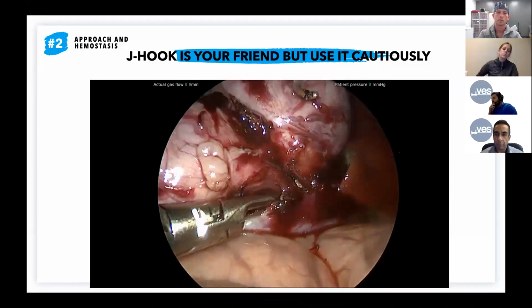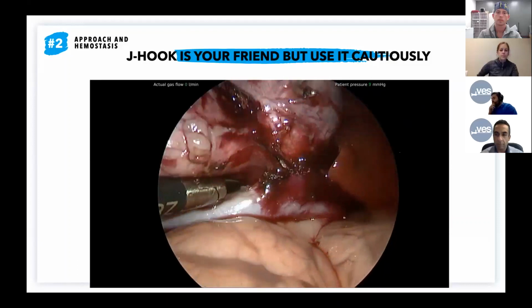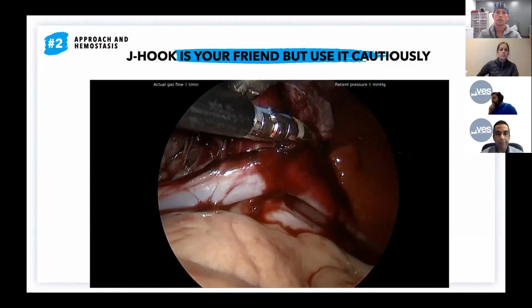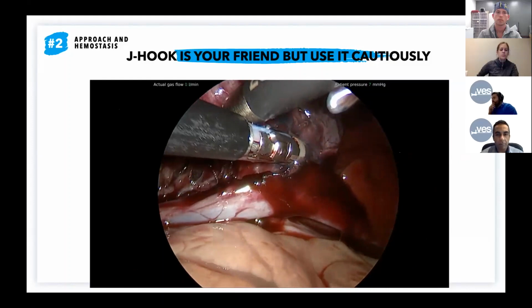So here we can see we're using a combination of hemostatic devices. I've done most of the work with the J-hook, but of course I know now that my phrenico-abdominal vein is coming because you see the two poles of the adrenal tumor. So my phrenico-abdominal is going to be lying in between there, right? Always look for that, or look for it on the CT, so you can predict where you're going to meet that phrenico-abdominal vein.